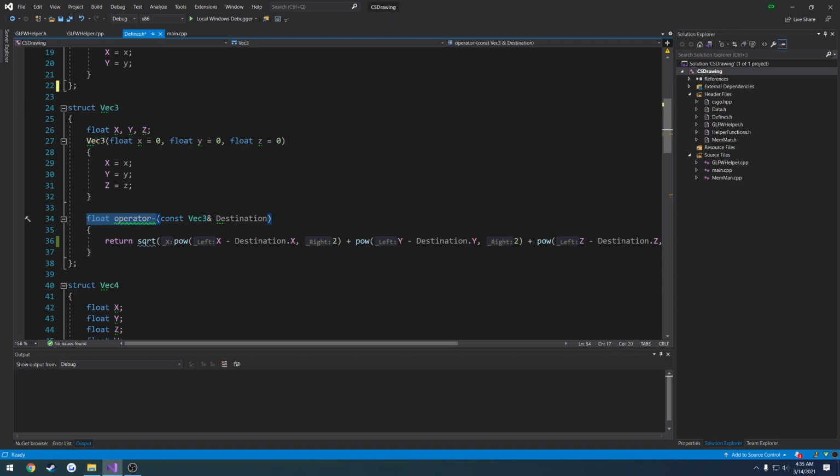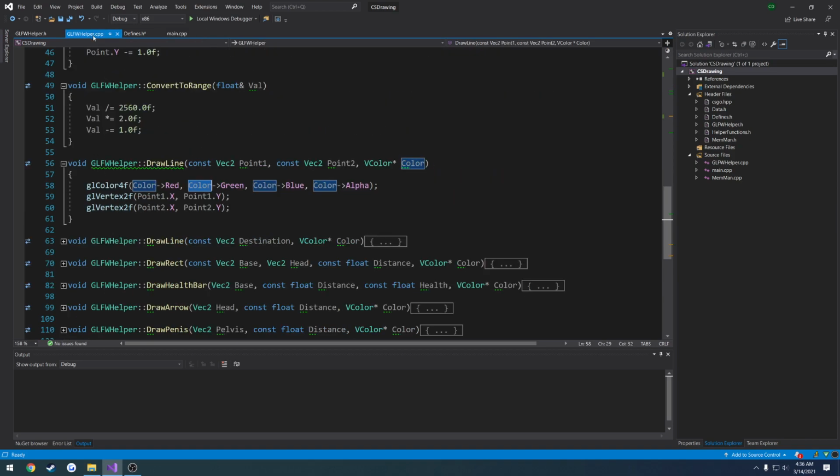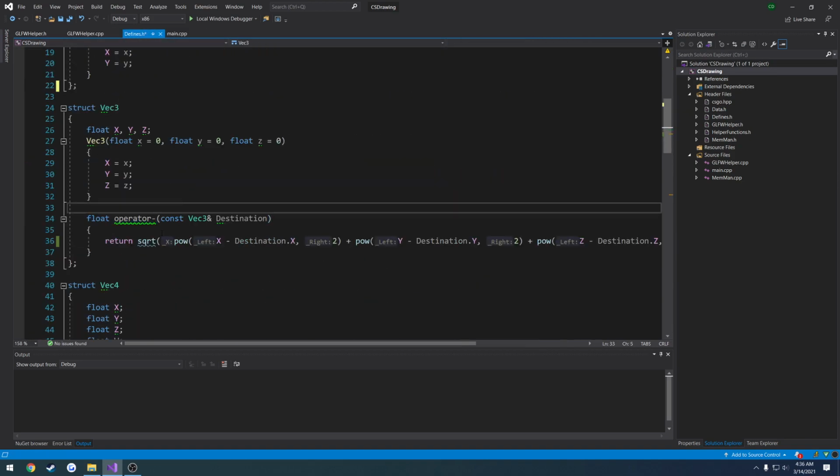Because I overloaded the subtraction, we can now subtract a vec3 from a vec3, which allows us to do just simply this. That way you can build your own functionality into it.